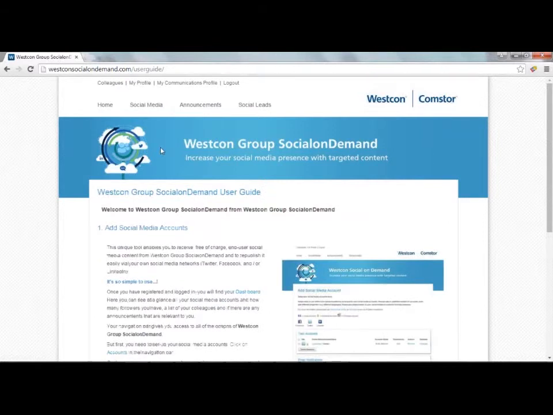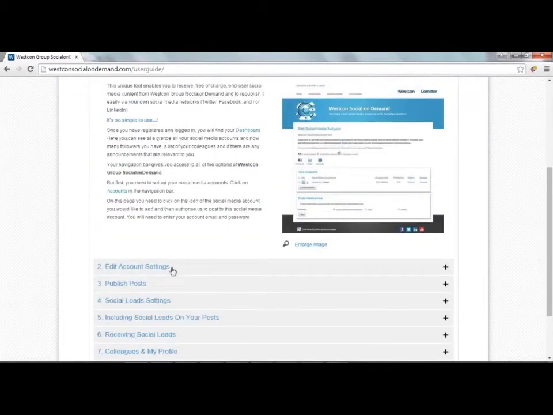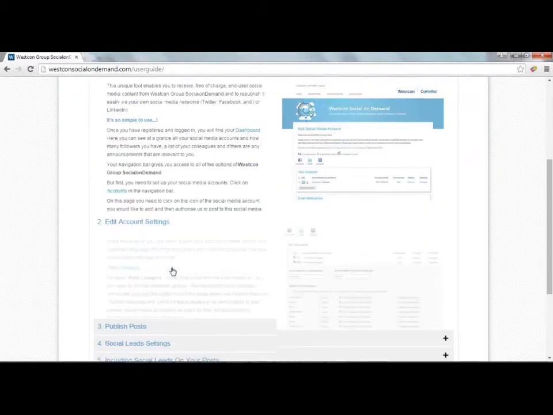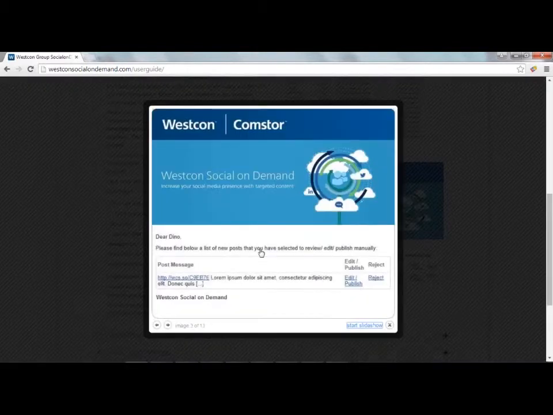As posts that match your criteria become available, you will be notified by email as per your email preferences. If you like the post and would like to review or publish it, you can click the Edit Publish link just here, and it will take you back into the Comstor Social On Demand portal where you can take the appropriate action.